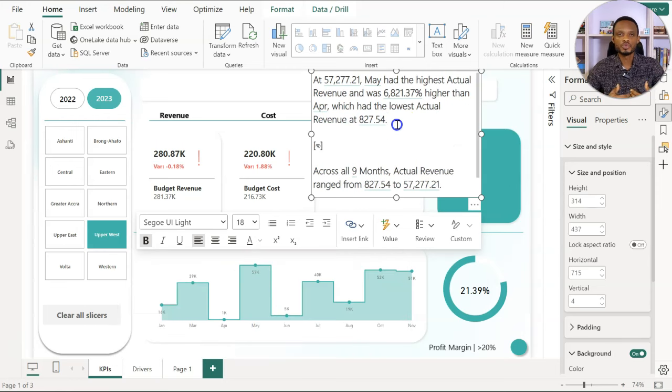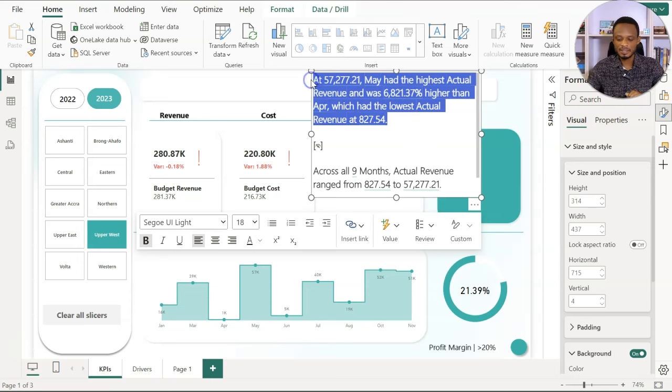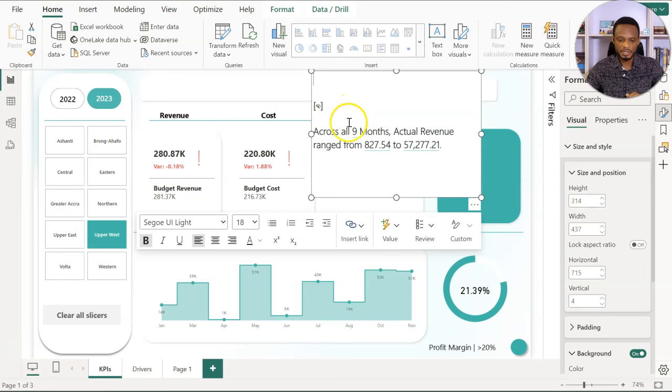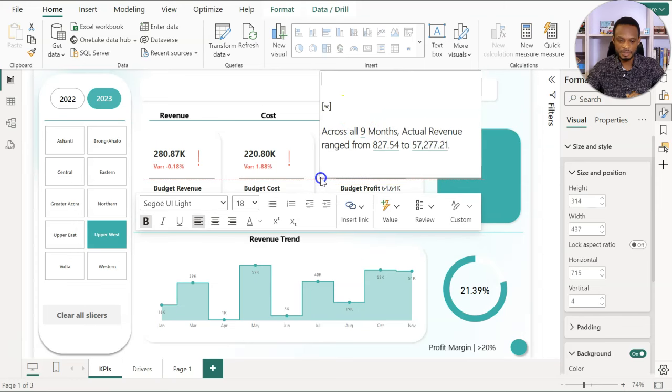For our purpose, we want to create our own narrative and then use these values, but create our own dynamic values as well. I'm going to show you how to do this. So first, I'm going to highlight this and then delete. And let me just bring this up a bit.